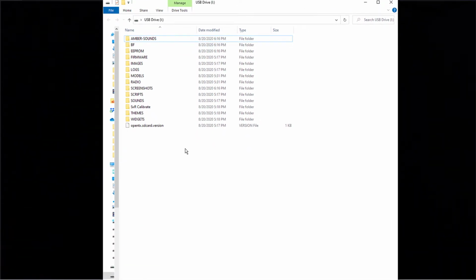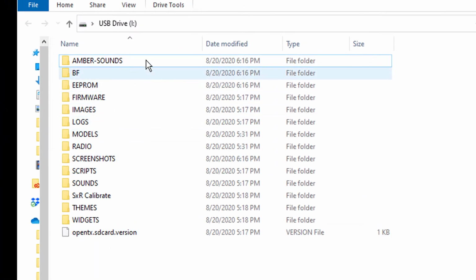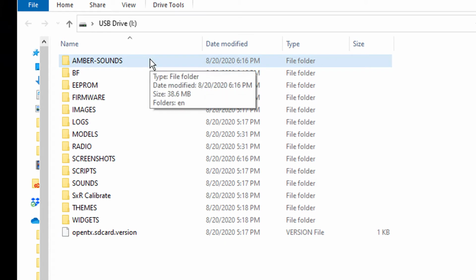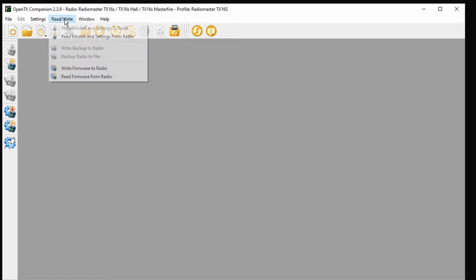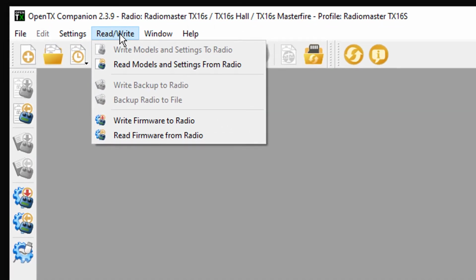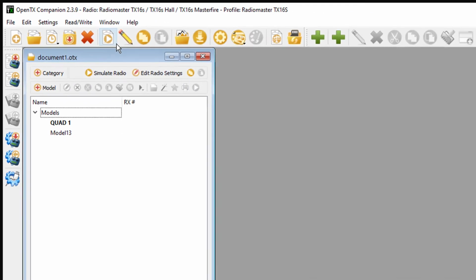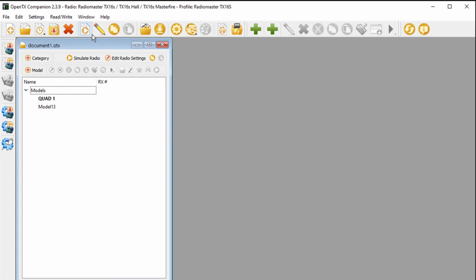If you notice, your radio came with the SD card in it, and it came with the basic contents of whatever firmware your radio shipped with. You can peruse these at your leisure, but that's not really important to us right this second. Okay, so now that our radio is connected, the first thing that we're going to want to do is back up our models. That way, if anything goes wrong during a firmware update, we don't lose everything. So the first place I'm going to go is rewrite, and I'm going to read models and settings from the radio. And there are our models.